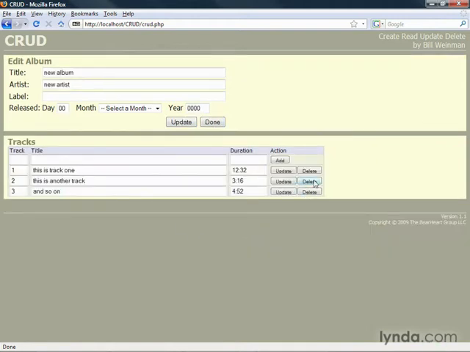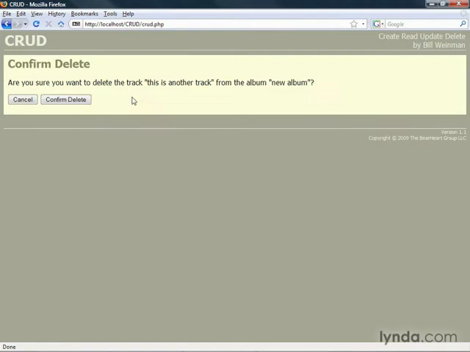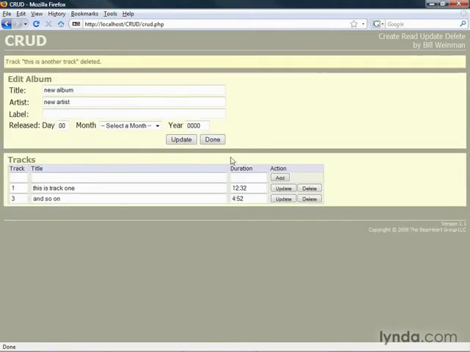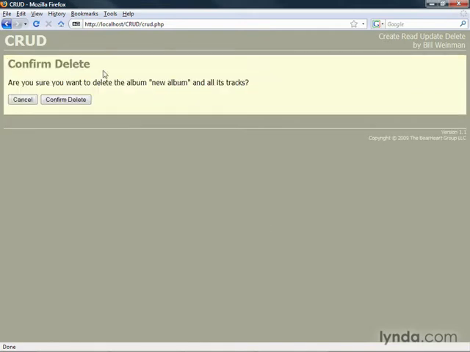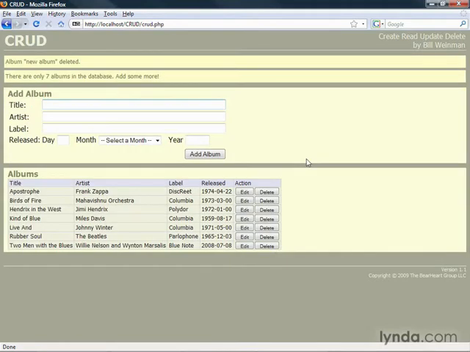There it is. You can delete tracks. It has a little confirmation page. You can delete whole albums. You see that this deletes the album and all of its tracks. And what we're going to do is look at the code that makes all of this work and see how that code is written and how it interfaces with the MySQL database.